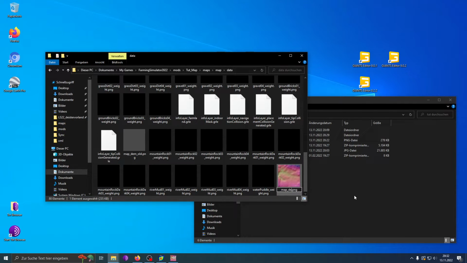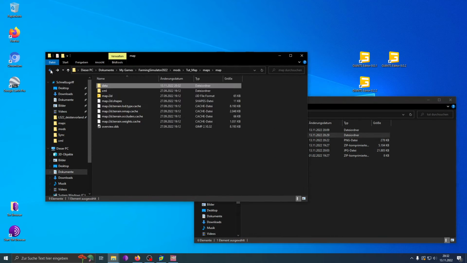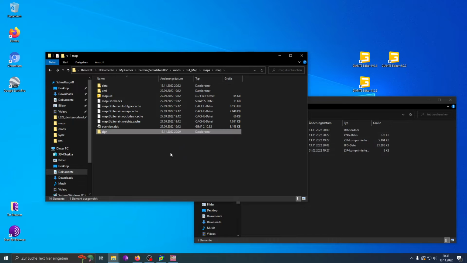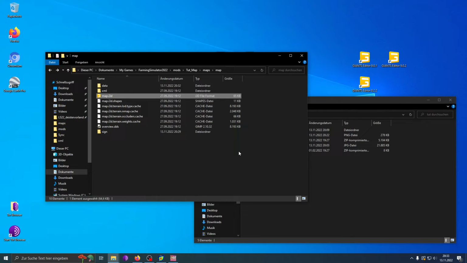So DEM, like it's called before, so that you use this file instead of this file. And now we move the sign, what I've been talking about, here. And now we can start the map in E3D with the editor. So let's start it.